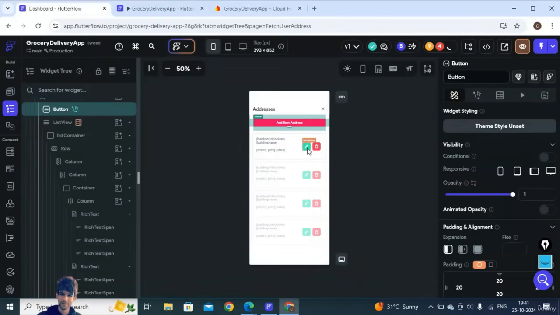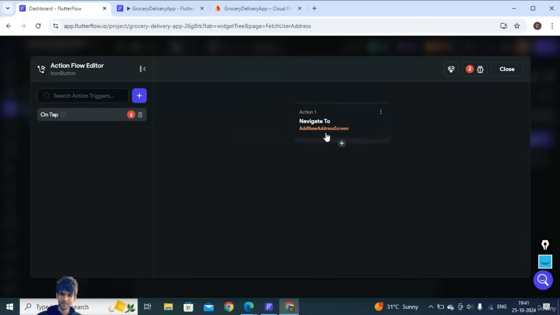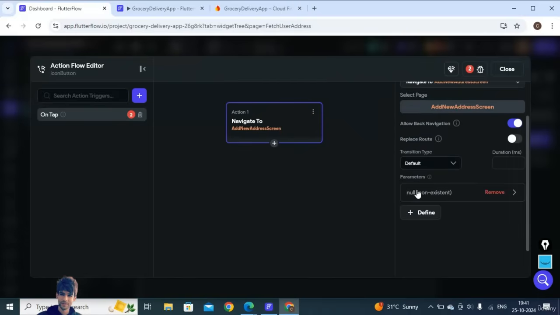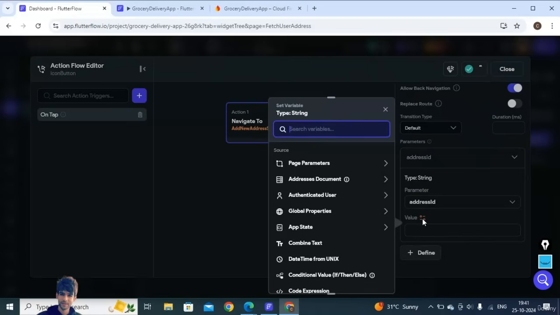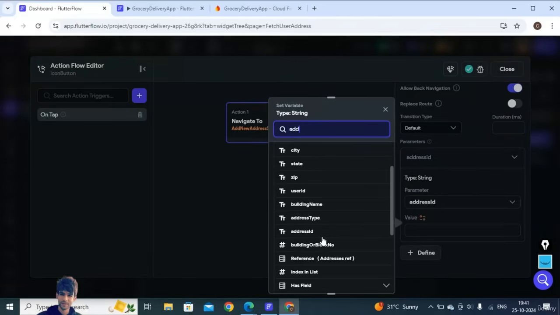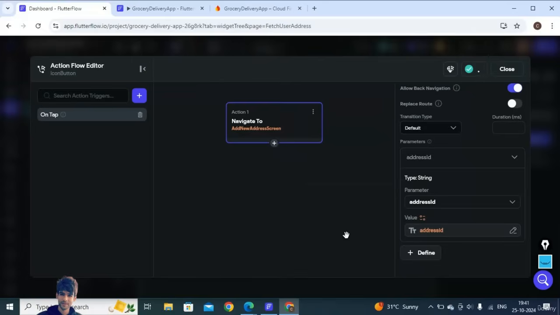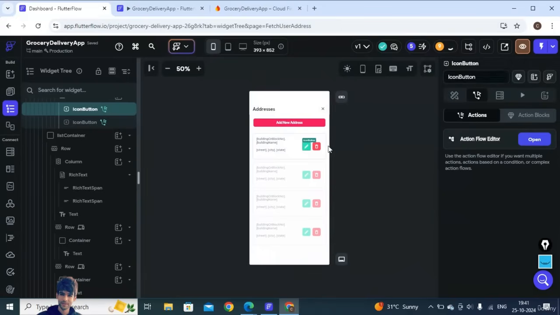Okay, and for this to add the action flow, navigate to add new screen, and here also we have to pass the address. So what will be the address? Address will be the address id. Okay, so this is how you can get this action.